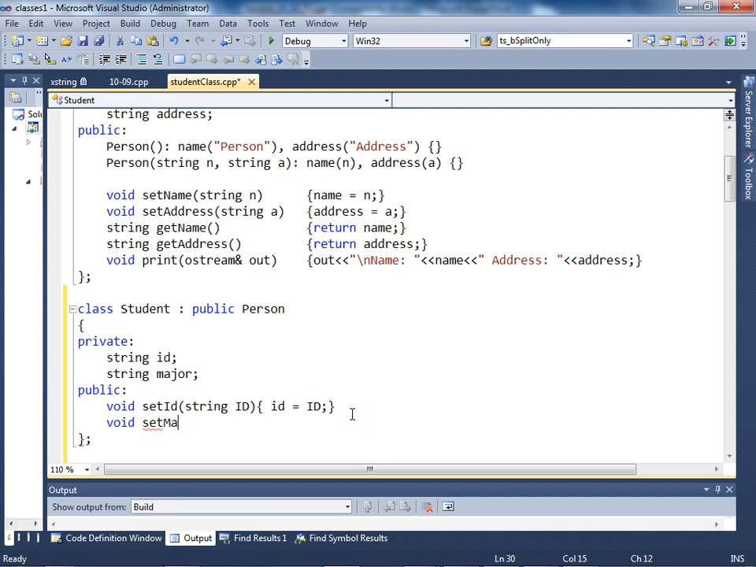And we have setMajor, and we're going to pass it string major, and we're just going to say that major is equal to m, and then we need a string getID, and this will return ID, and we need string getMajor, and this will return the major.